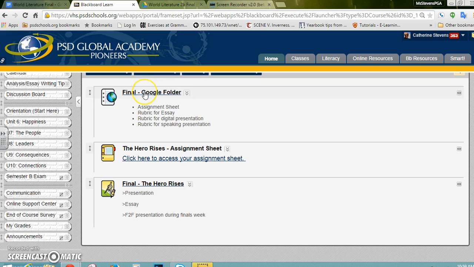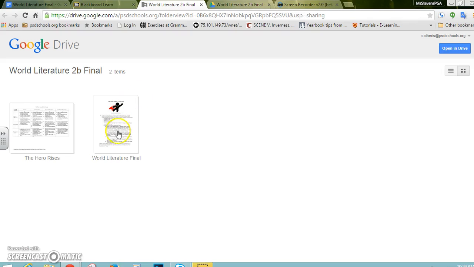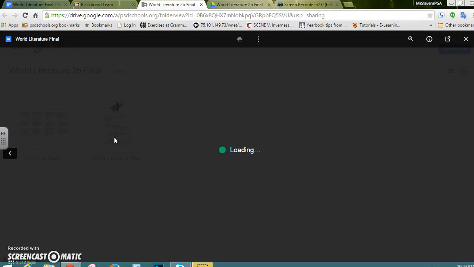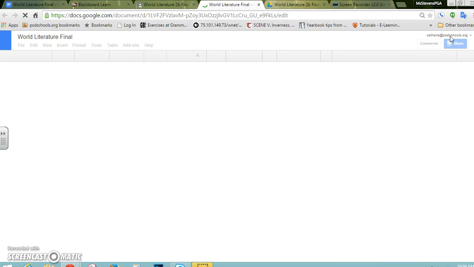I've gone ahead and added a Google folder here to help organize some of the handouts a little bit more. In this folder, you'll find the assignment sheet, the essay rubric, and you will also find the presentation rubric that will be added shortly. Once you open up the assignment sheet, you can go ahead and pop it out, which will then open it up into your drive.